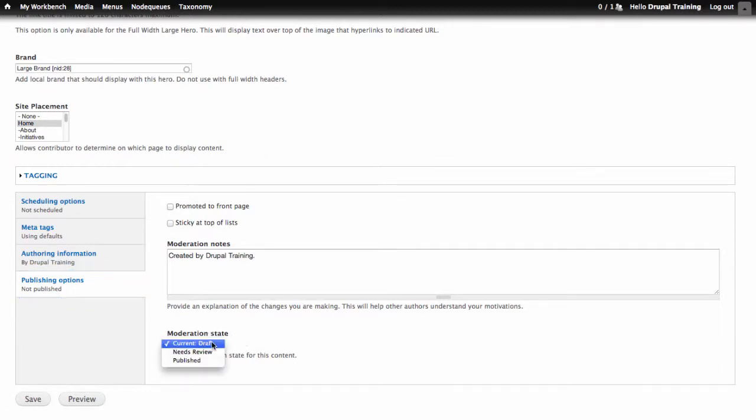Change the moderation state to publish if you're ready for your hero to be published live to your end users. If you still need to make some edits, select draft as your moderation state. If you feel the content is ready but it needs to have another person look it over, select needs review as the moderation state. Then click save.